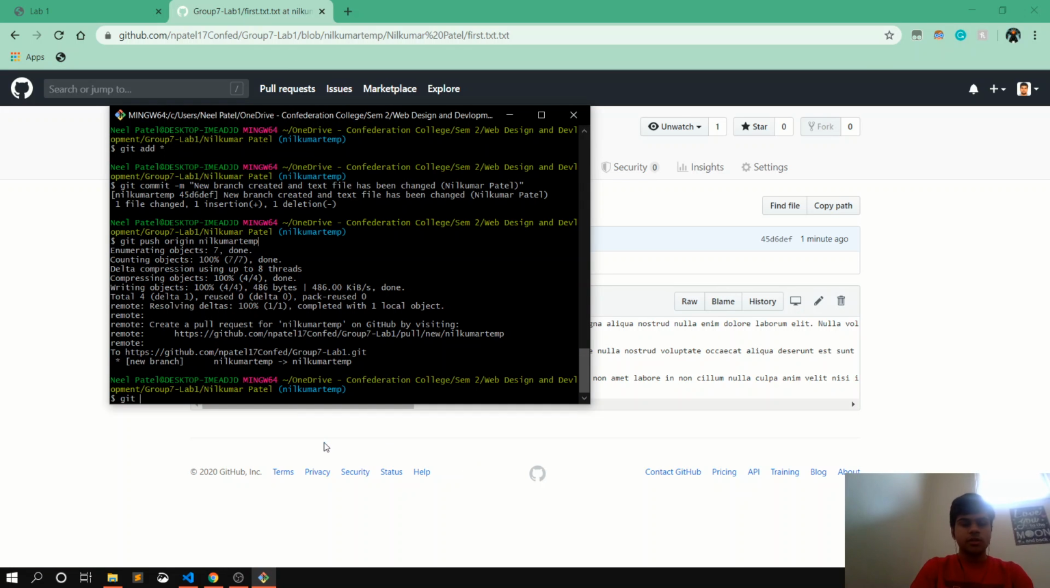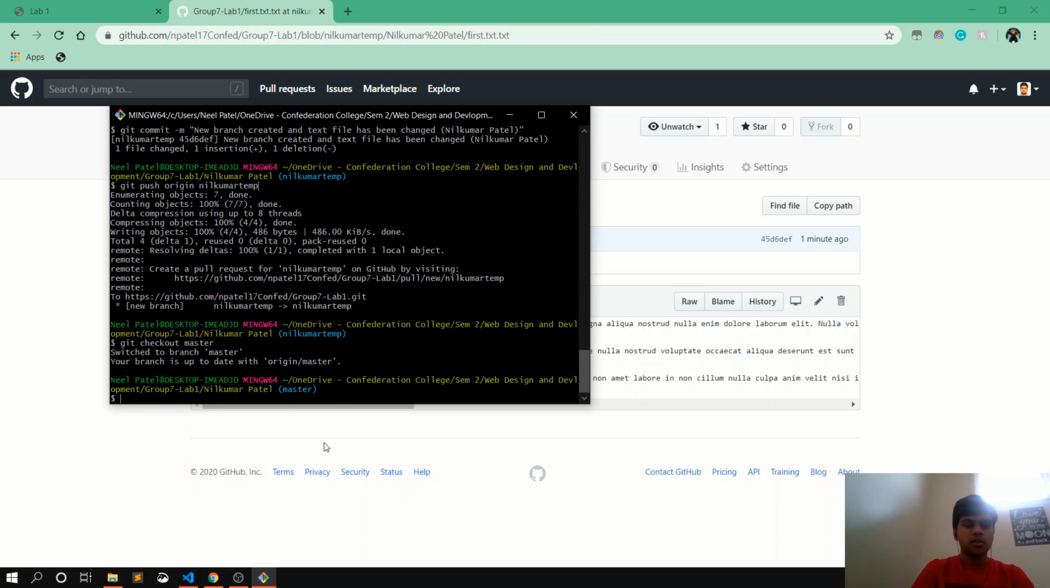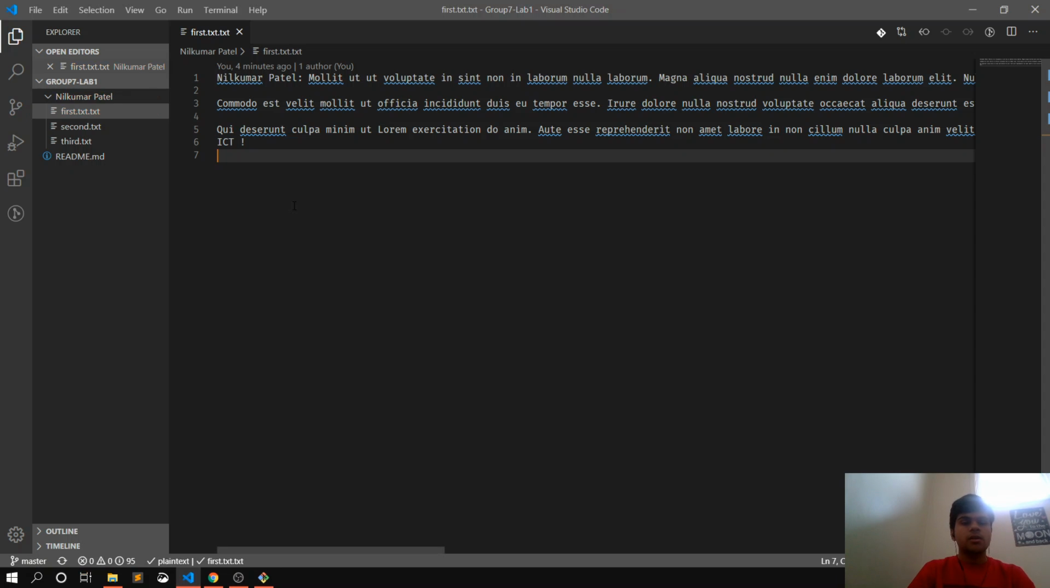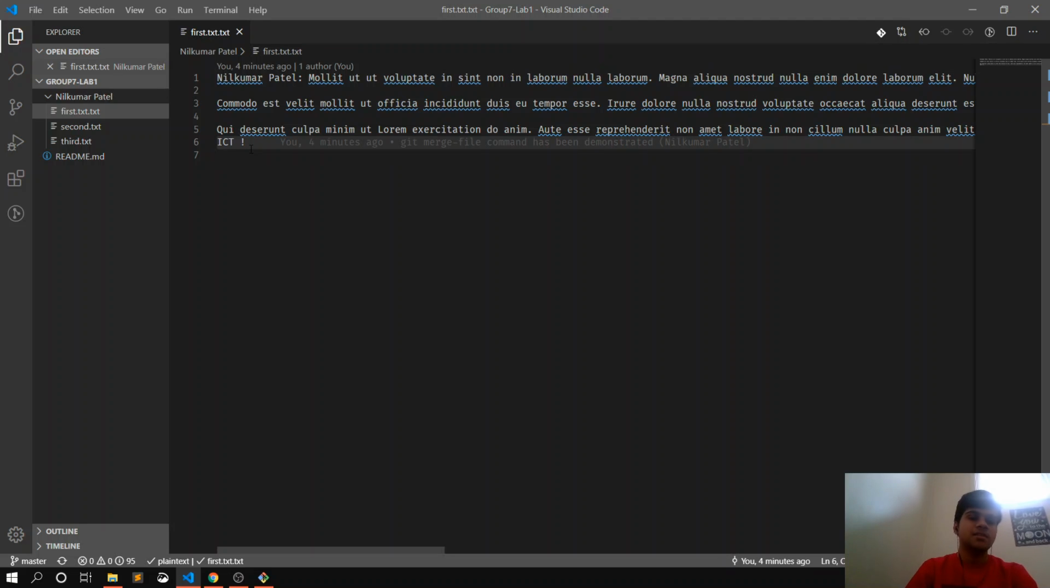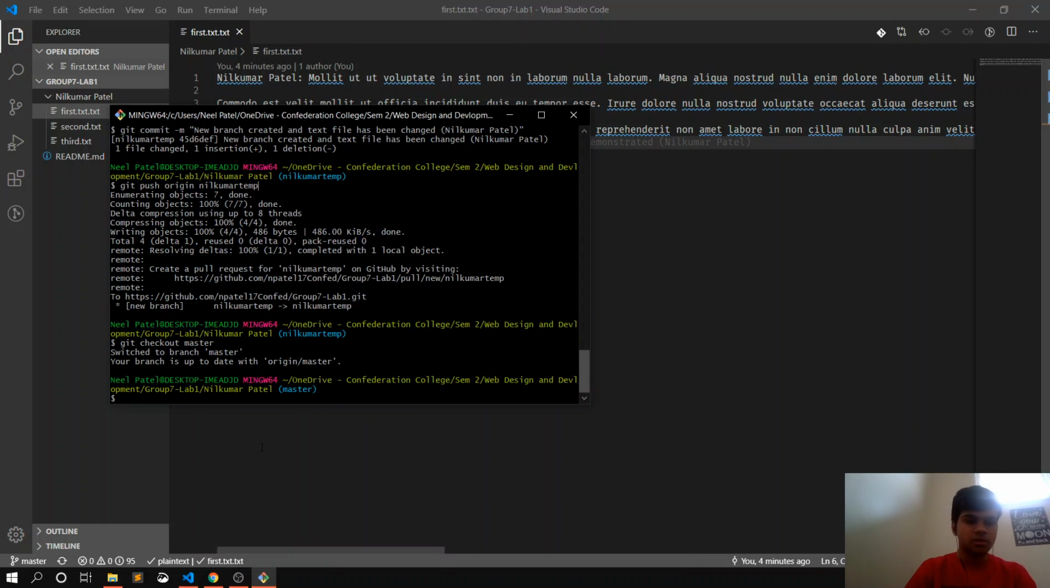Now let's actually check out to the master branch. I'll write git checkout master, and now we can see that we are in the master branch now. I'll open Visual Studio Code again, and we can see that it says ICT. It's ICT because in the master file it's still ICT, and we changed it to Confederation College in our nilkumartemp branch.